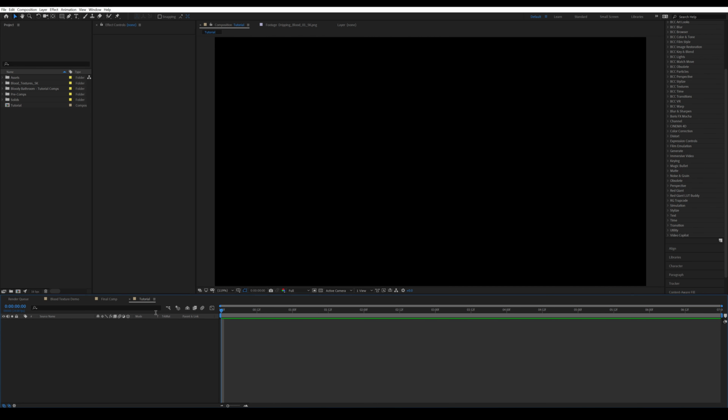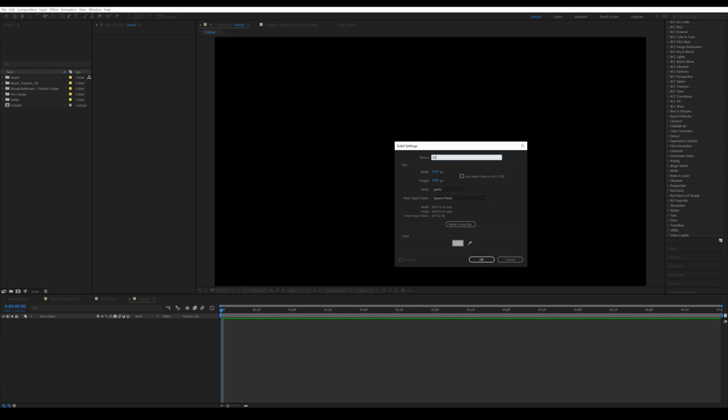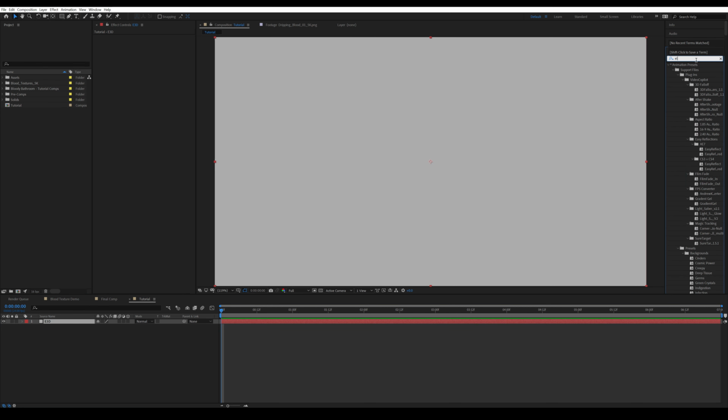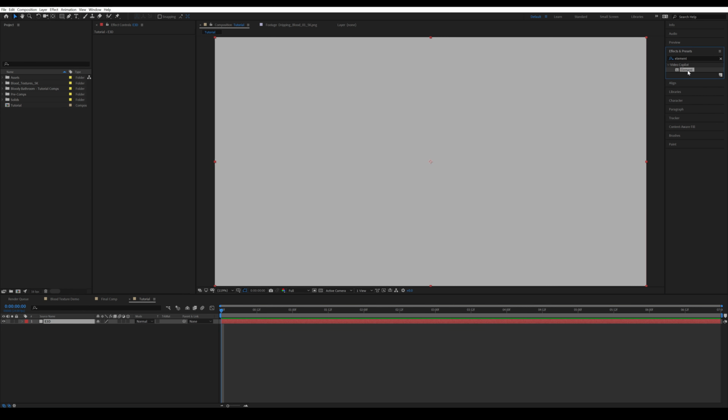I'm going to come into my tutorial composition and create a new solid by pressing Ctrl and Y, and just call it Element 3D. Press enter. The color of the solid doesn't matter. You'll find Element in your effects and presets; drag it onto the solid.